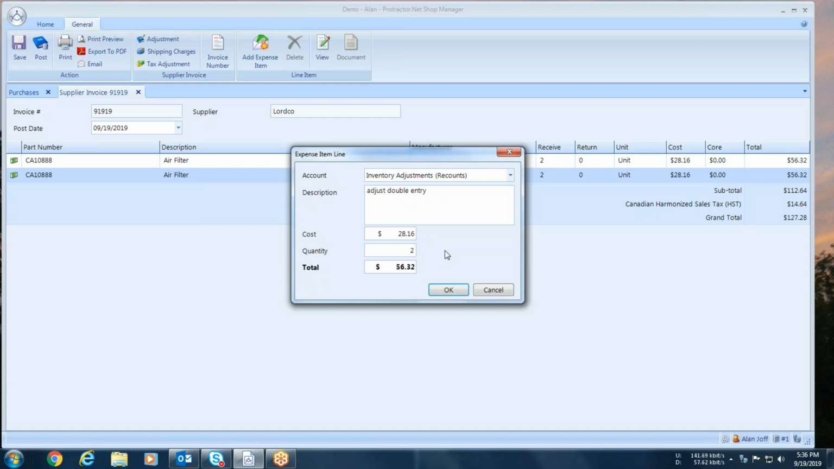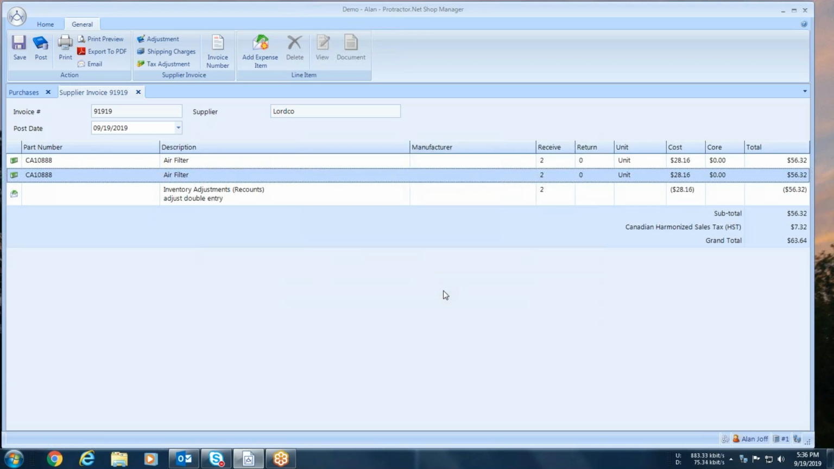Now let's think about this. We are adjusting that exact same account. Now that exact same account had a positive 5632. So what we need to do here is we're going to make this a negative. A negative. So now my grand total will match the actual supplier invoice. It is accurate. We have our count straight in the inventory.